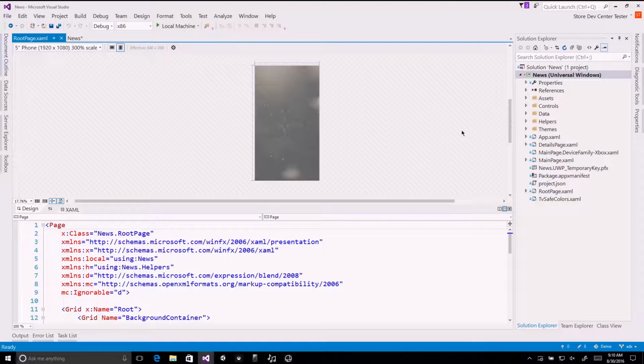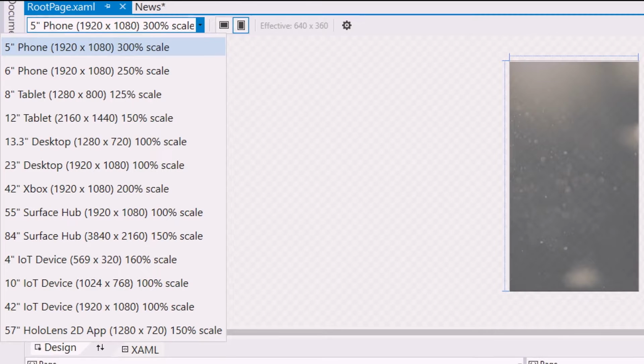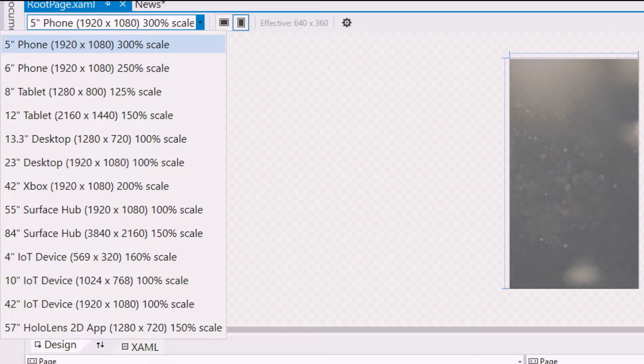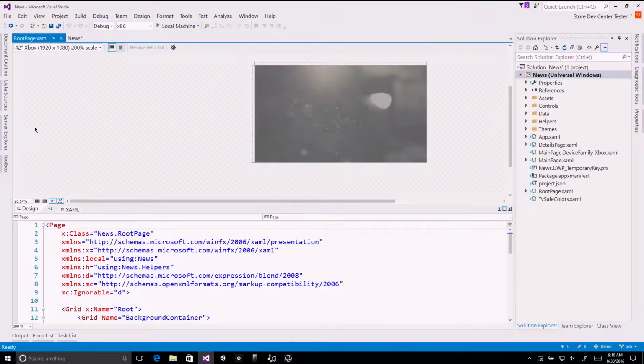For example, I have a page here of the application, and I can go in, there's a drop-down, which allows me to select what device I want to see this running on. So I can see what it will look like on the Xbox, or on the phone, or on the IoT device, a HoloLens device. I can easily select that and adapt the UI so I can actually see it. So I don't have to run it on the Xbox just to see what it looks like on the Xbox.